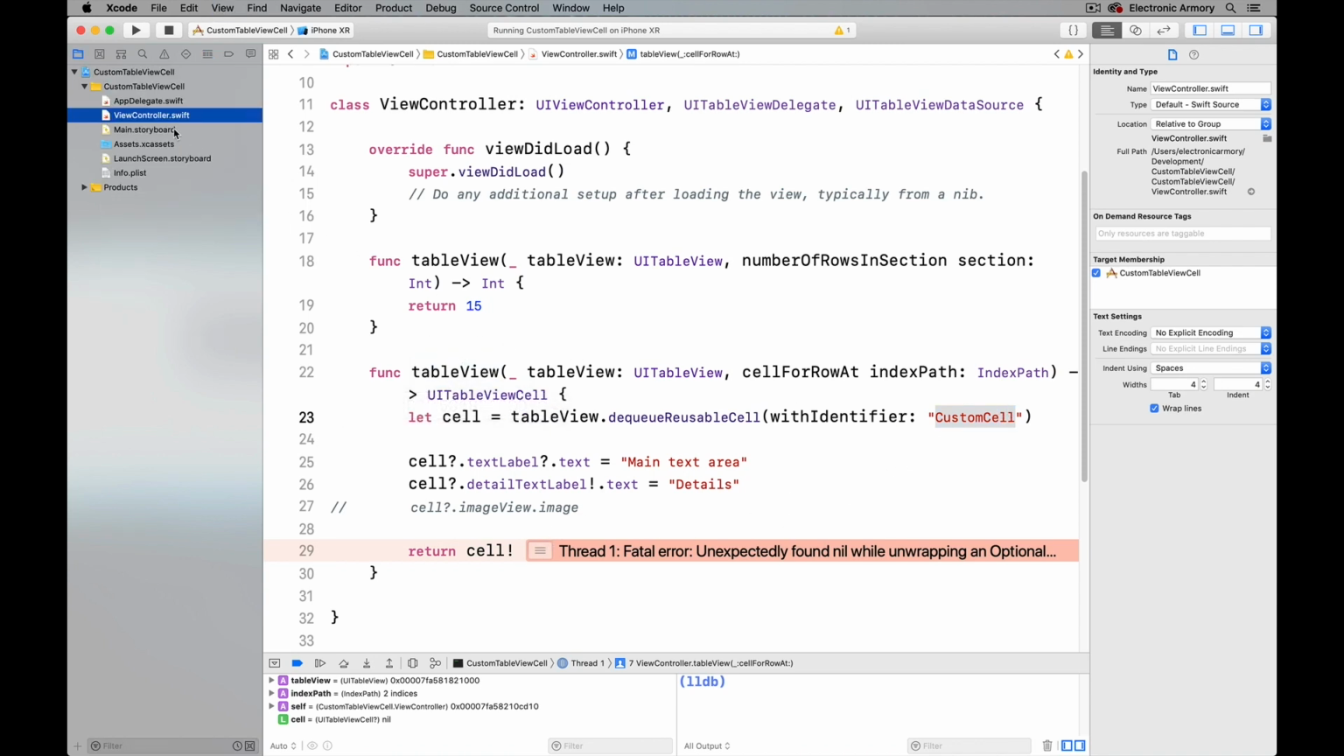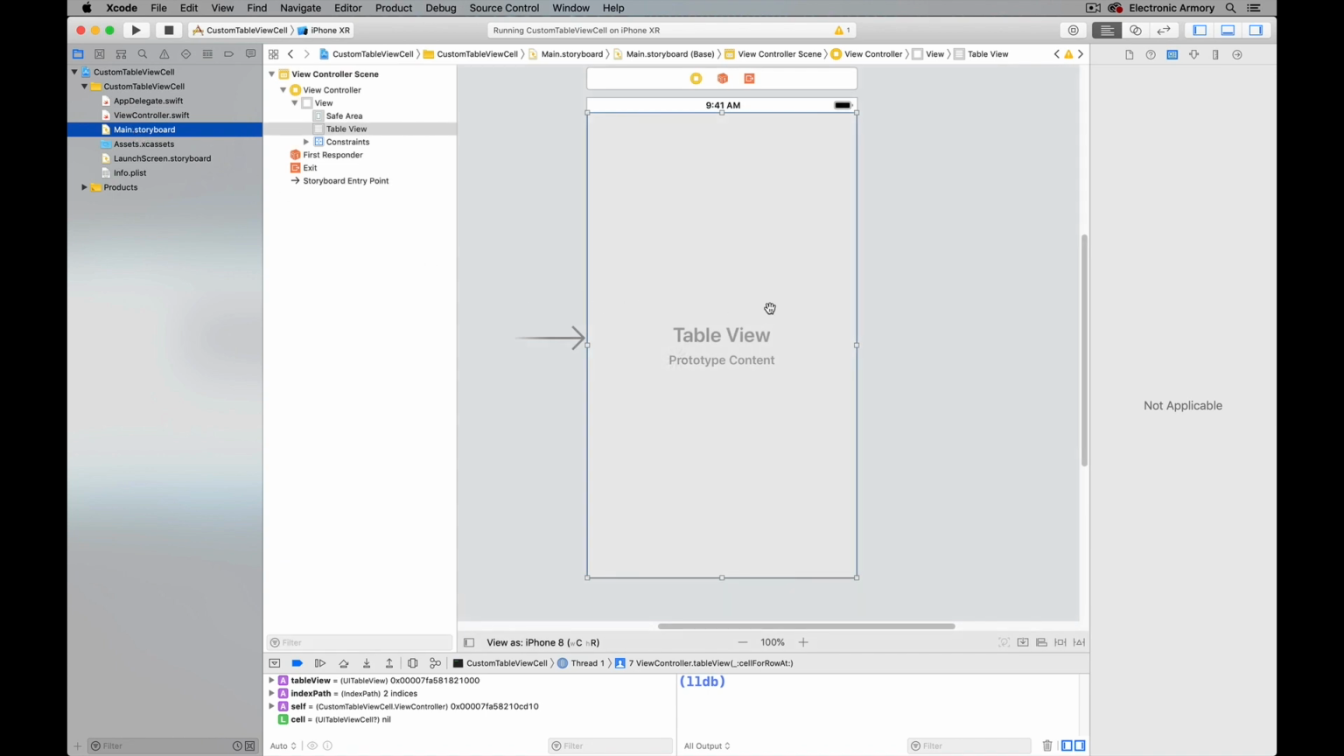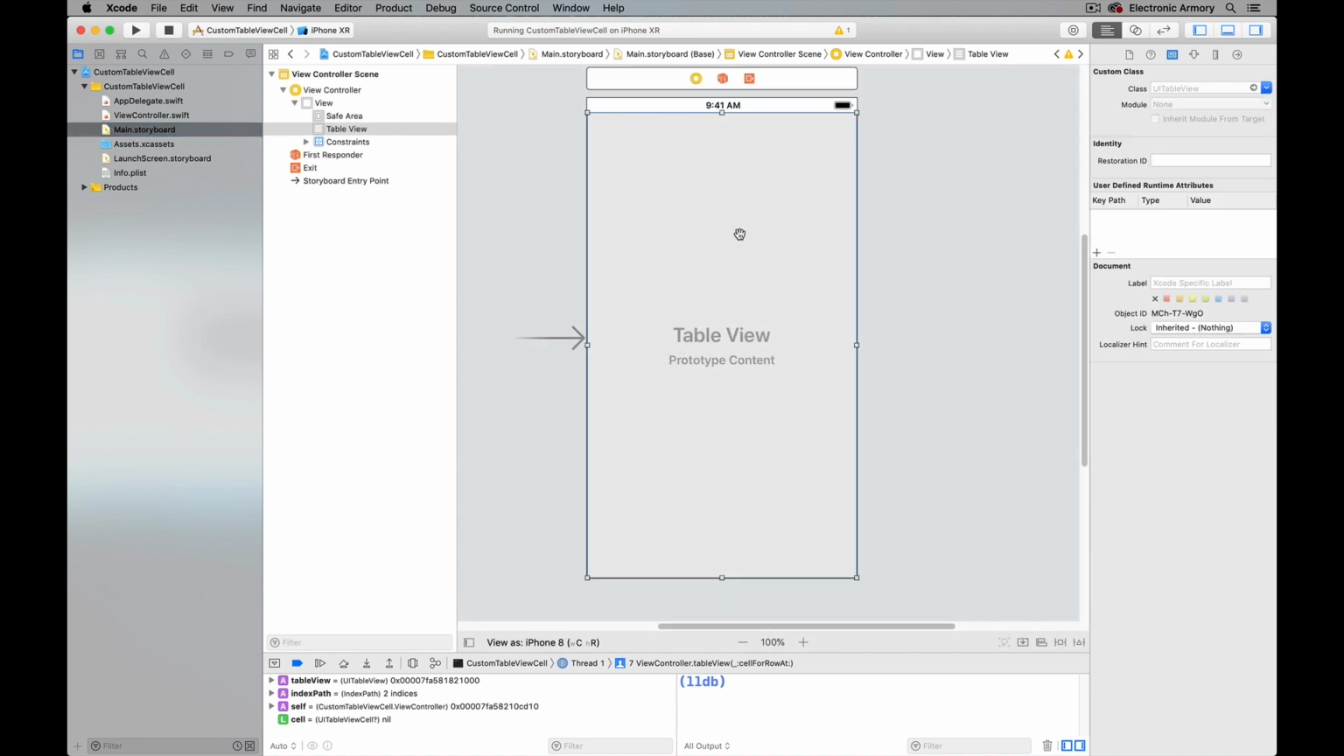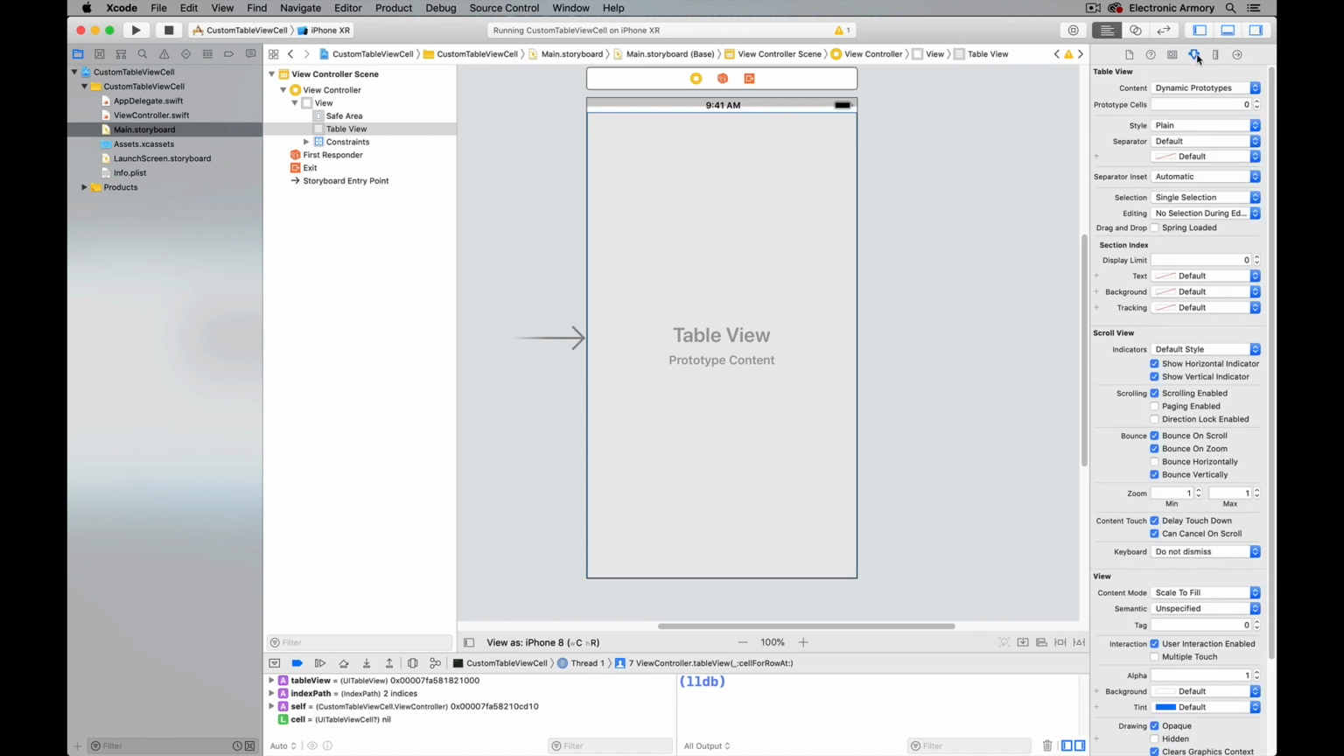Now, before we do anything else, we're going to go into our main storyboard. Inside of our table view, I'll click on that, make sure it's selected, and go over to our attributes panel here on the side. I want to drop down the content. Right now it's dynamic prototypes, and that's actually what we want. But the number of prototype cells right now is 0. So I'm going to set that to 1 so that you can see that now there's a cell, or a row, in there. If I do 2, you can see that there are 2 rows.